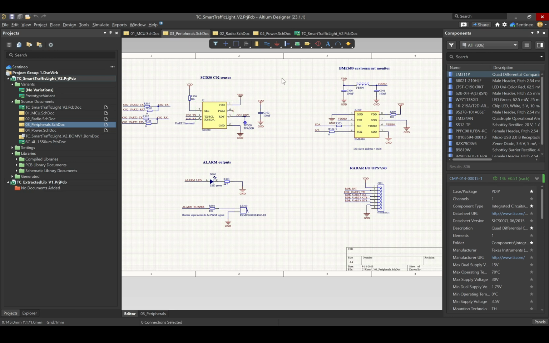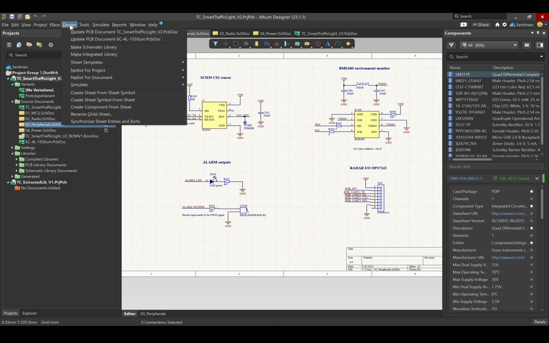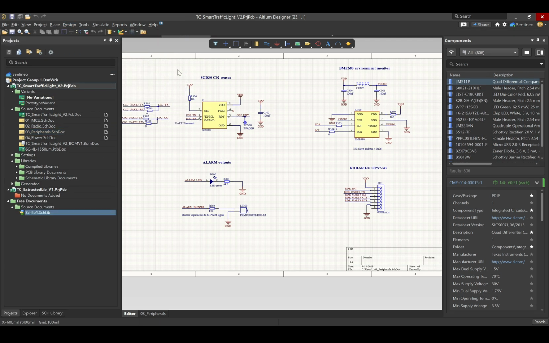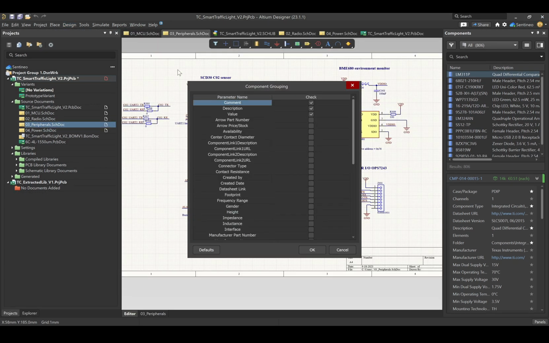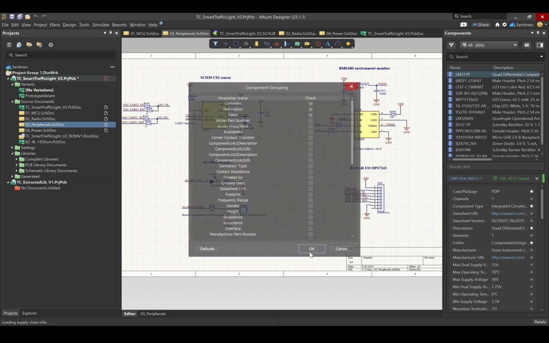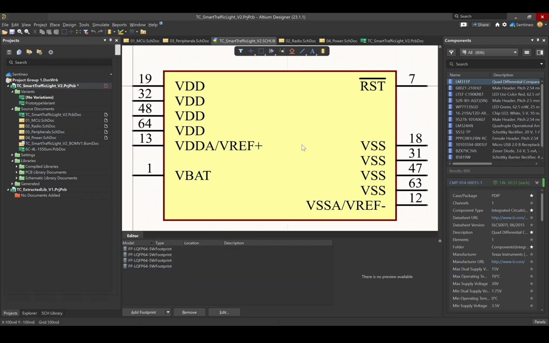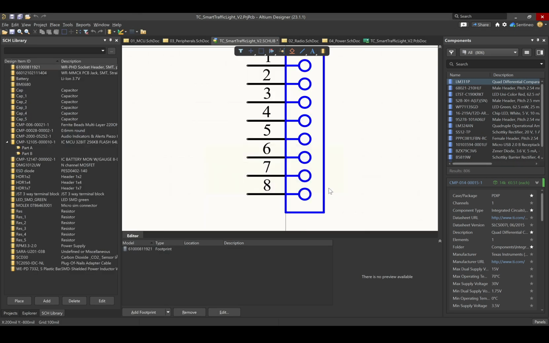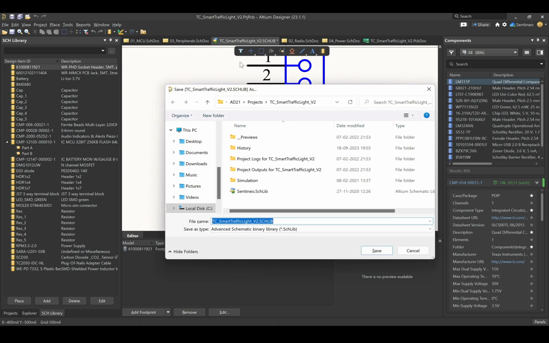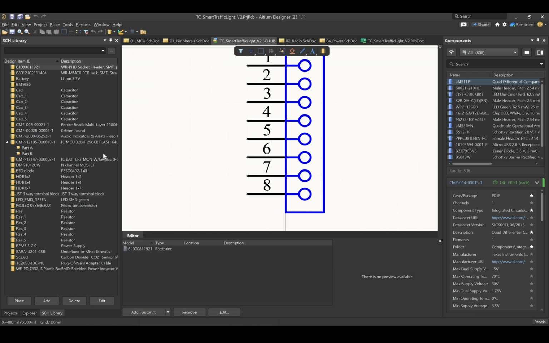Now how can we quickly and easily make a component library? That is by going to Design. And then for the schematics, I typically like to work with a separate schematic and PCB library. So I would click Make Schematic Library. It will take some time. Altium Designer will ask you a couple of things that you would like to copy. You can just proceed as you wish. And then it will have created a new schematic library for you. So it's called the TC Smart Traffic Light V2 Schematic Lib. That is just the project name. So we can save that in here.